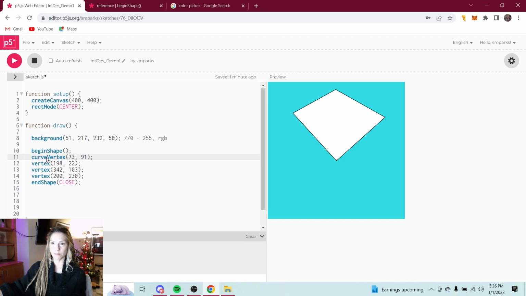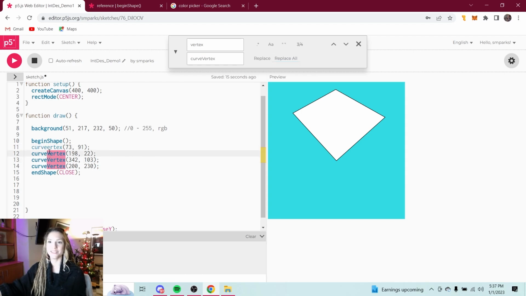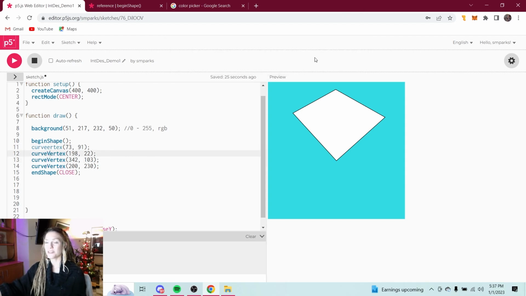vertex, like caps. So, oh, here, we can go back to what we talked about earlier, up here in edit and replace. And so we want to replace vertex, all the vertex, with curveVertex. Yeah, cool. Nice, that's so easy. Teaching is so great because you just learn so much.